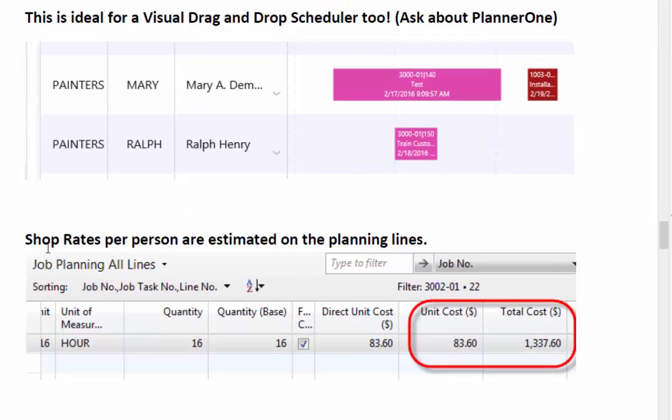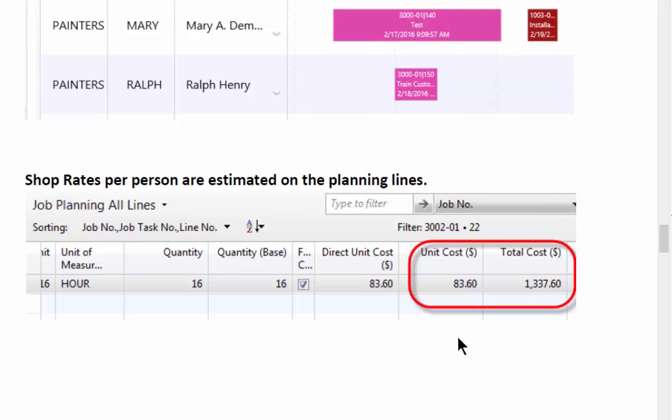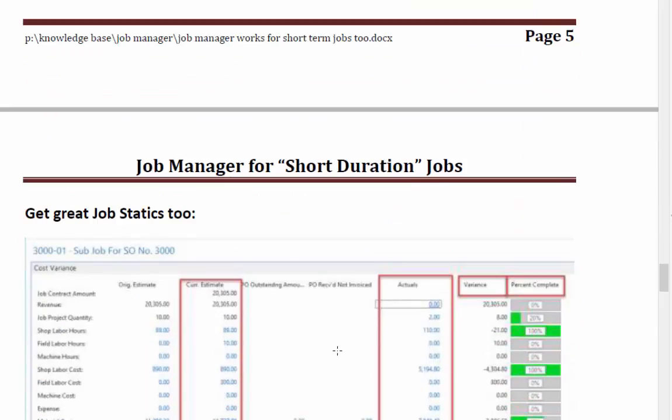The shop rates, I do recommend that you set up shop rates for each person. So if you set up, let's say Mary here, I would set up a shop rate of like $83.60. I would not put in a personal pay rate. I never recommend that. I always recommend a shop rate being used to charge to an individual job.